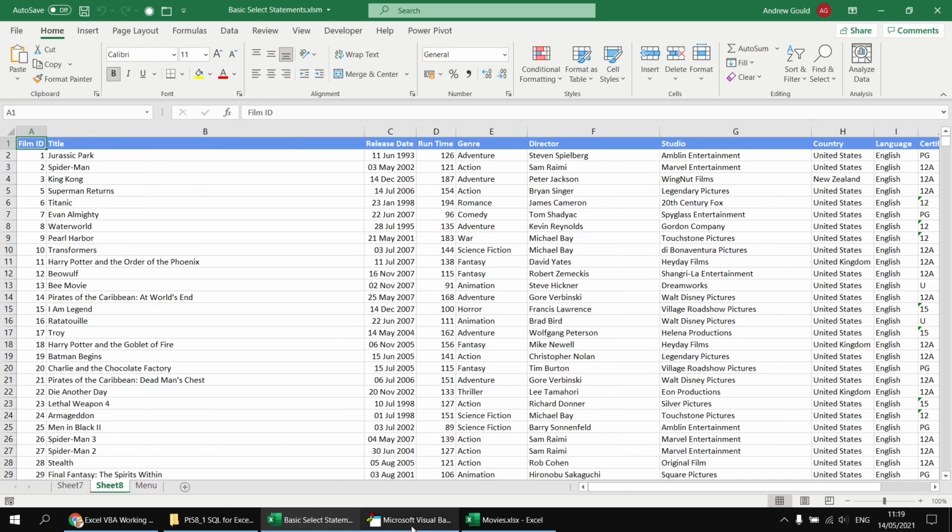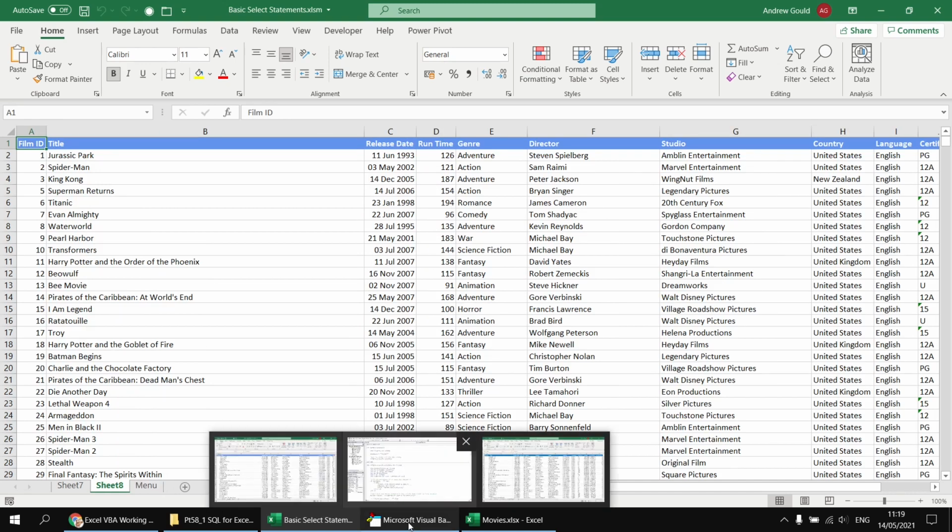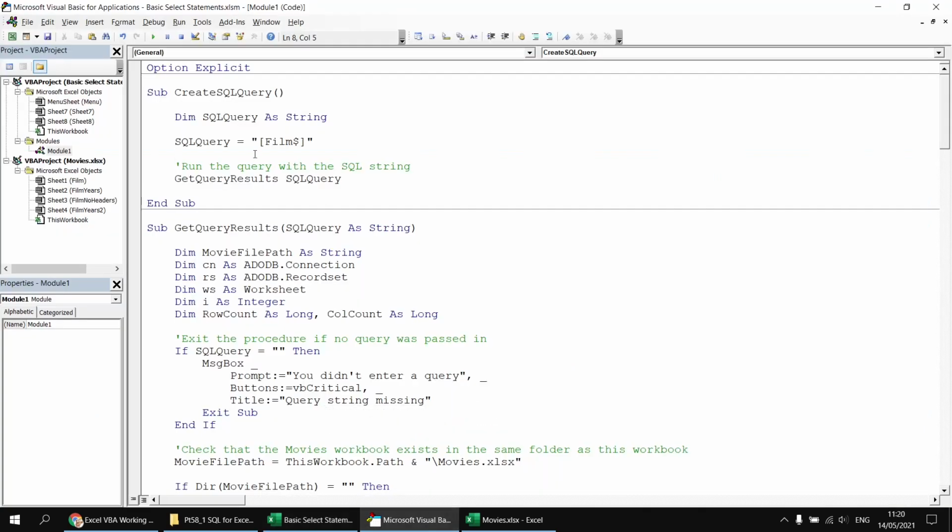The best policy, because it's far less likely to fail, is to always use the square brackets. Just always put them in even if you don't think you're going to need them.